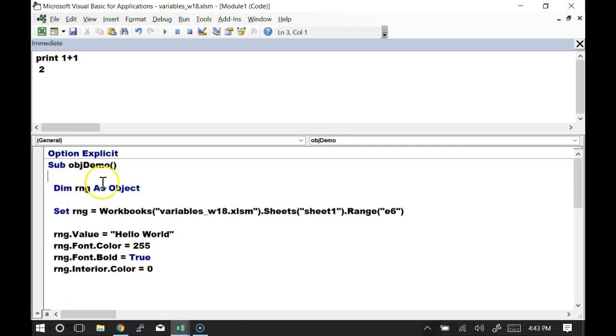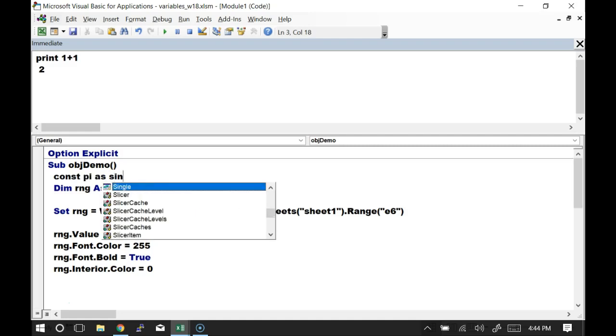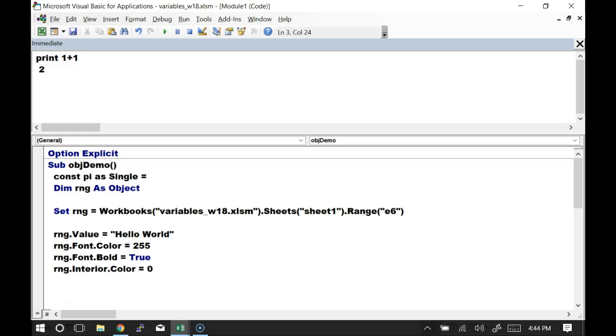Last thing for the topic today, and that is there's a thing called a constant. Const, we call it pi, as single, here's the weird part, equals 3.14159. A constant is exactly like a variable. What's a variable? Named location in memory. What's a constant? Named location in memory. What's the difference? With a constant, you set the value at the moment you declare it, and it can never change again.